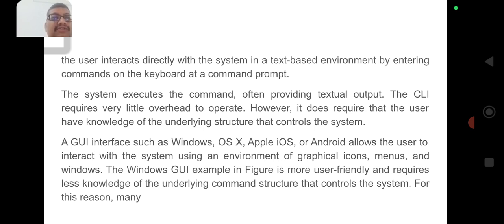The GUI interface, used by Linux, Windows, OS X, Apple iOS, or Android, allows the user to interact with the system using an environment of graphical icons, menus, and windows. The Windows GUI example in the figure is more user-friendly and requires less knowledge of the underlying command structure that controls the system. For this reason.